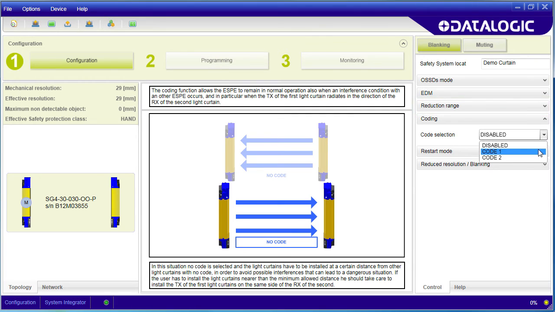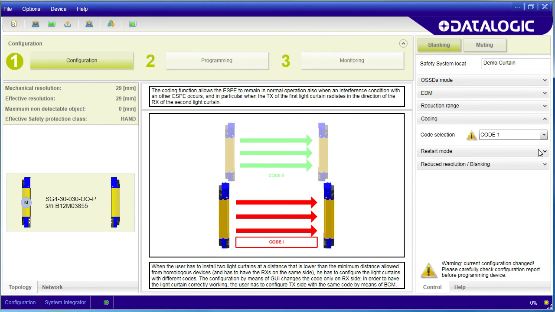But if you have to mount the light curtains like this, where they're all transmitting in the same direction and they're in close proximity to each other, then you'll want to turn on coding. This says use code set number 1 for this light curtain because I know the one next to it is using code set 2. This says use code set 2 for this light curtain because I know the one next to it is using code set 1.